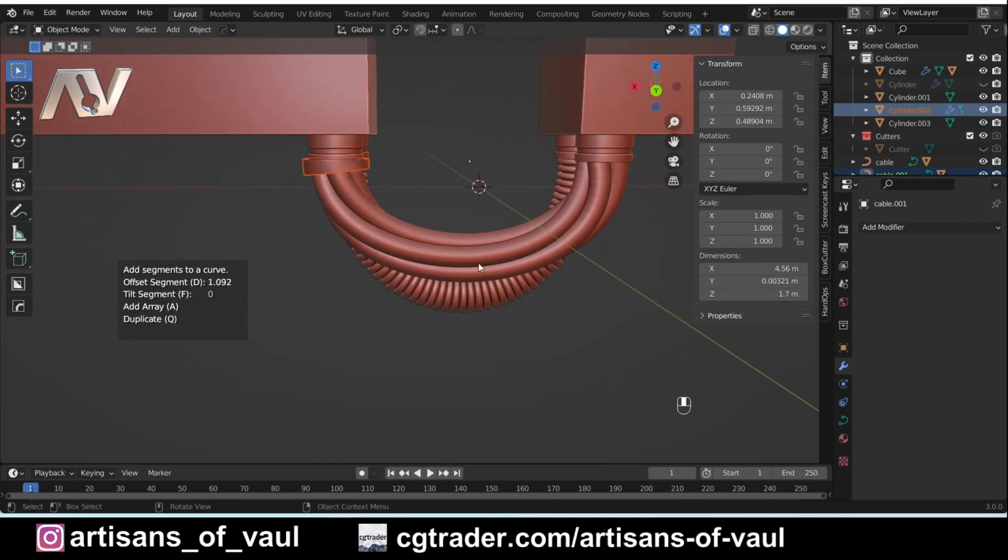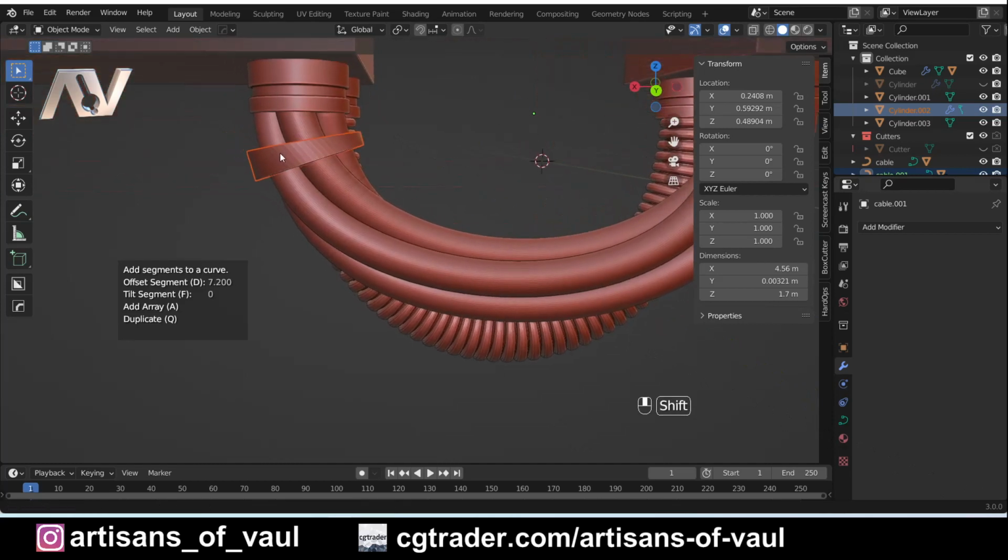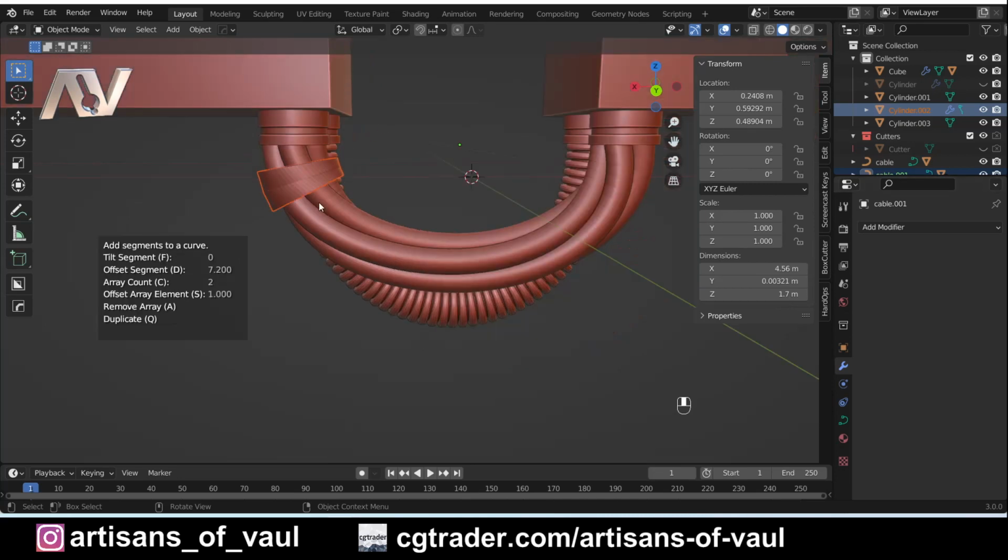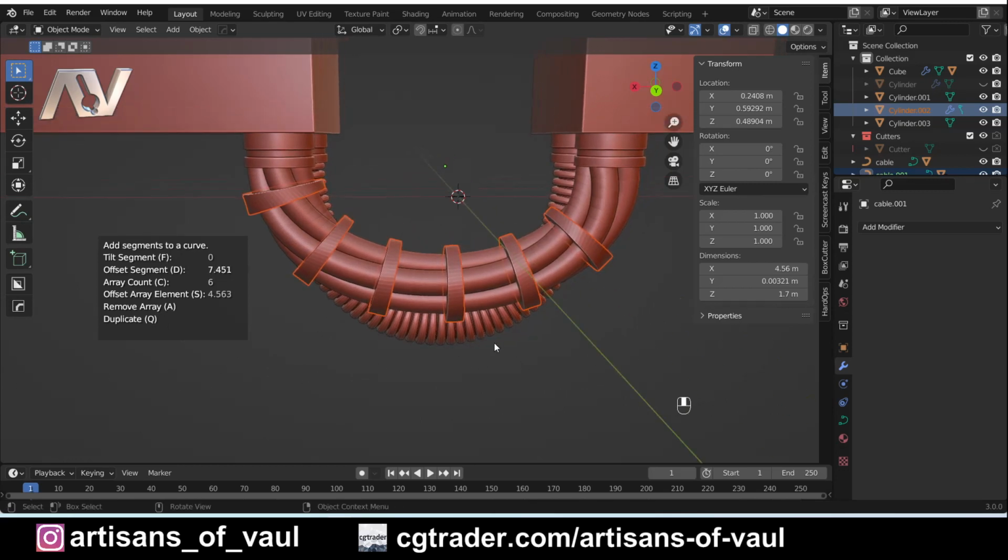If I press D, I can offset that. Now you'll notice this does deform with this, which is a slight problem. I'm going to be really honest about that. It's not perfect. I'd love this to not deform in the slightest, but I'm going to add an array, but I want this array to not join together. There is an option here which says offset array element, which is S, and that allows me to move this along, and then I can press C to up the count, and let's do that a couple of times, something like that, and I can still press D to move everything along. Let's go with something like that.